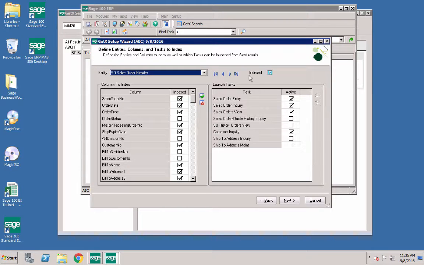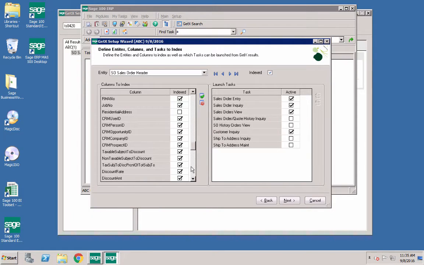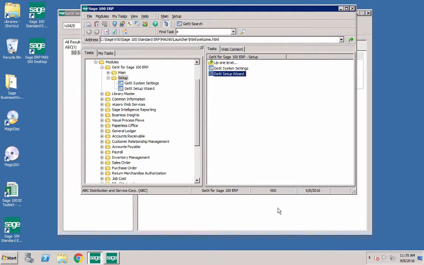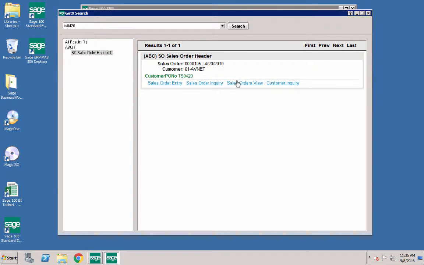And so this is the control that we give you. First of all, do we even want to index that field? Do we want to make it searchable? And then which fields do we want to be able to search within that table? And then what are all the associated tasks that I could potentially launch, right? Which ones do I want to have displayed? And that's where these choices come from here, right?